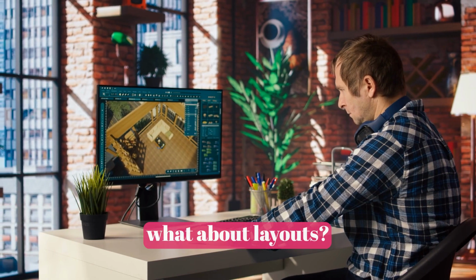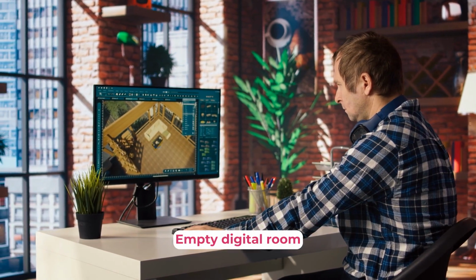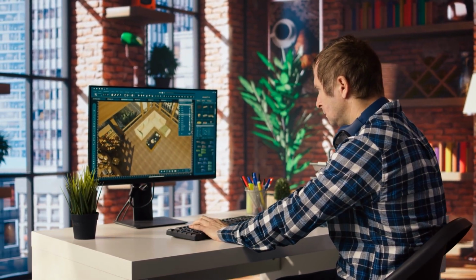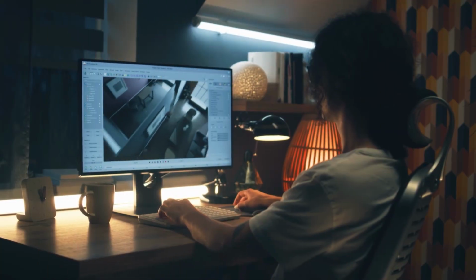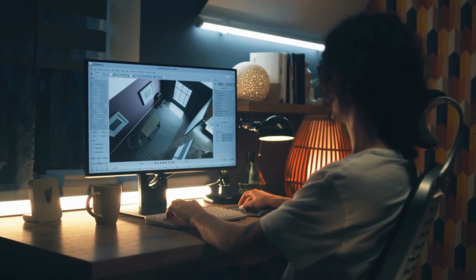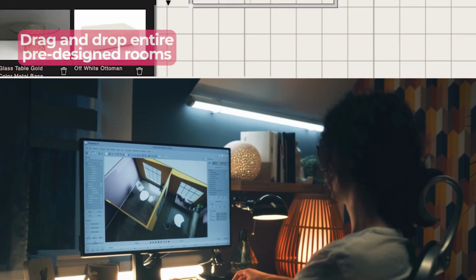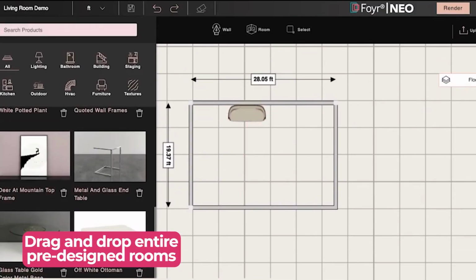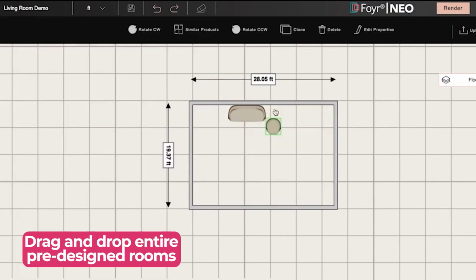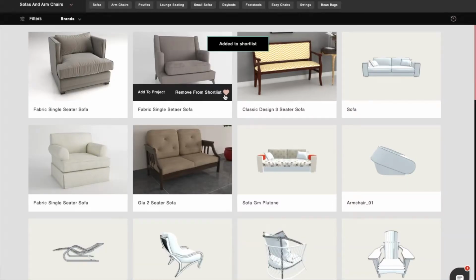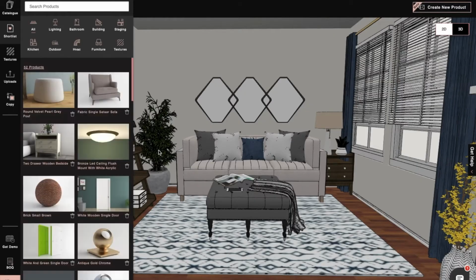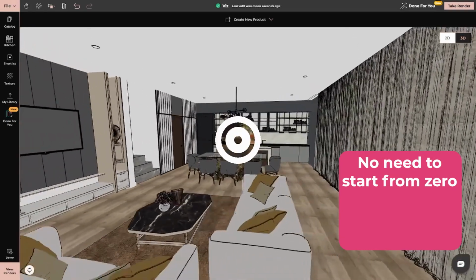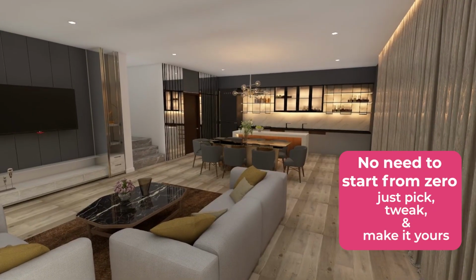And what about layouts? Staring at an empty digital room and trying to figure out what goes where is frustrating. With most software, you have to drag and place every single item manually. But Neo? It lets you drag and drop entire pre-designed rooms. Think fully furnished, perfectly styled spaces ready to go in seconds. No need to start from zero. Just pick, tweak, and make it yours.